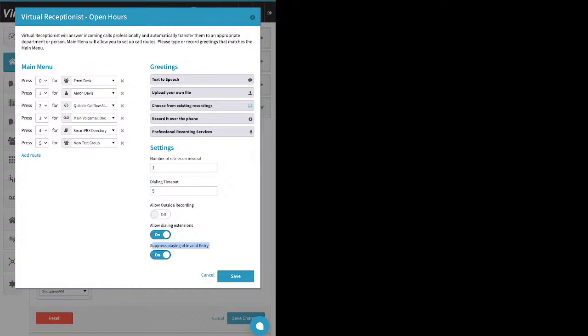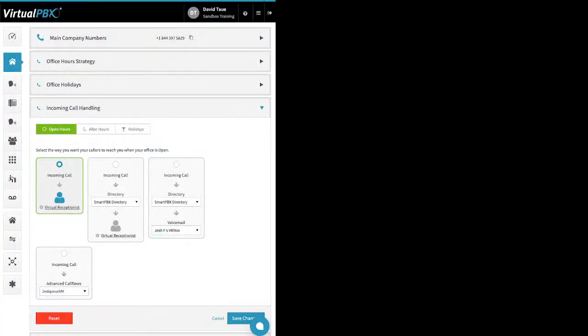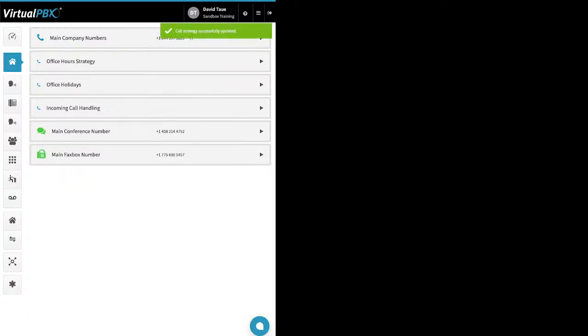Now, any changes you make to your main menu, your greetings, or your settings, you need to click Save here at the bottom. And then when you're taking it back to incoming call handling, you need to click Save Changes here. Right, so you're clicking Save twice.